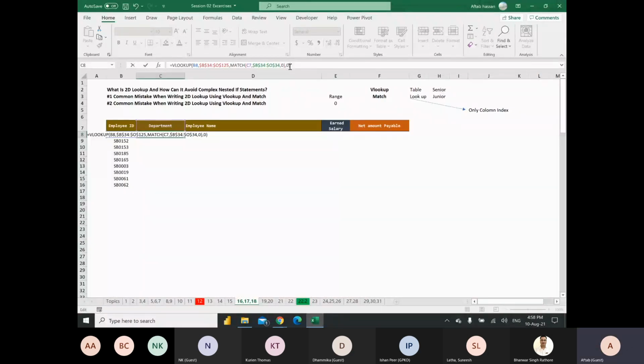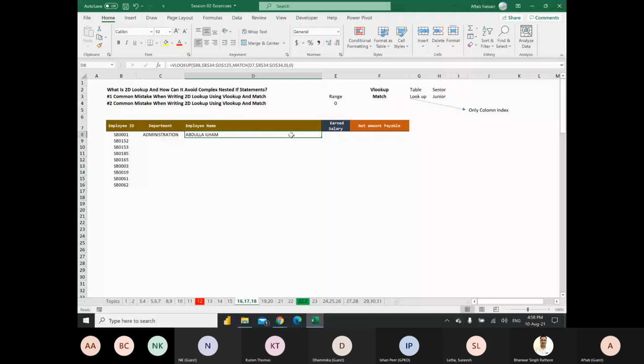We want exact match. So you can see that automatically administration has come. So if we drag this formula here, you will see automatically it has taken the name of Abdullah Ilham, and automatically all the figures have come.